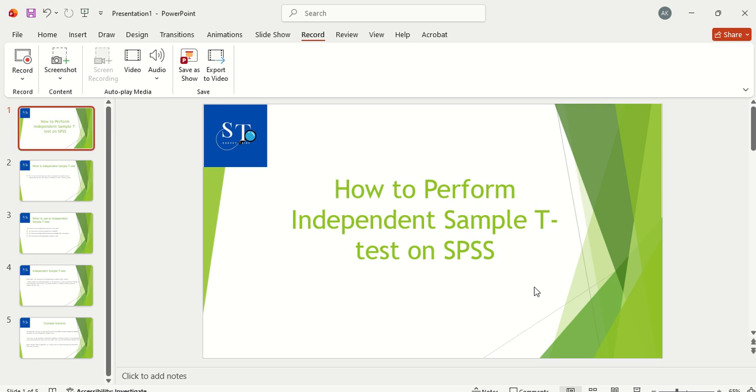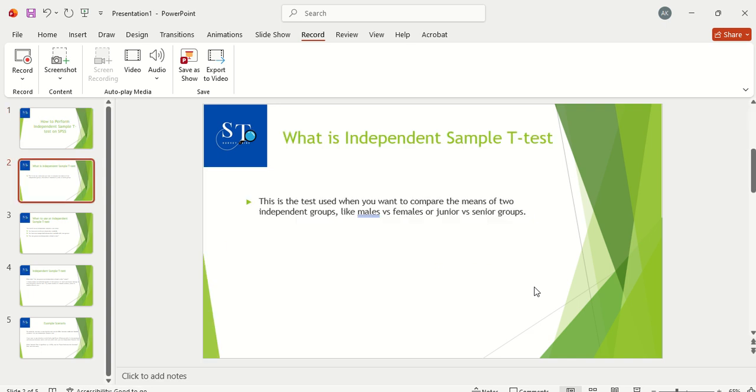How to perform independent sample t-test on SPSS. How to perform independent sample t-test on SPSS. Now let's dive in. What is independent sample t-test?